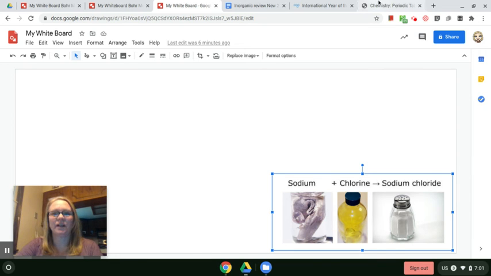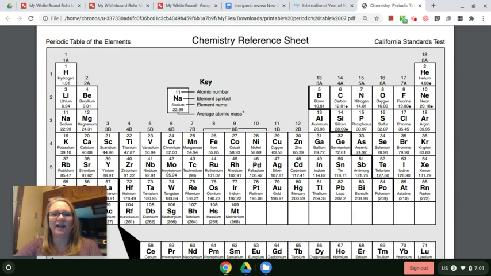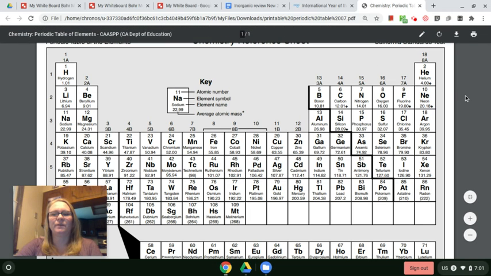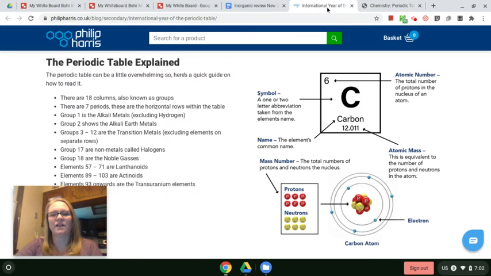So let's get started. If you don't already have a periodic table, you can always search one out on the internet and just have it open in a tab, but you're certainly welcome to use a hard copy as well. It's just as easy. We'll be referring back to this one quite a bit throughout the unit.